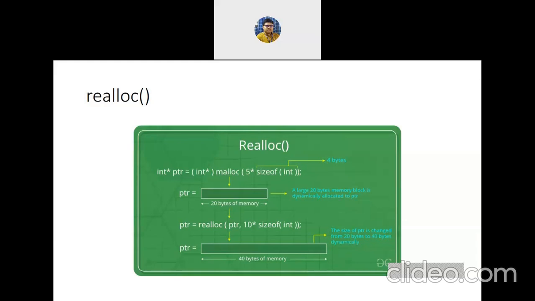I try to allocate memory for 5 more integers, and previously I have allocated 5 integers. So that means we have to pass the size for 10 integers. So 10 does not mean newly 10. 10 means previous 5 and new 5. Fine. So 10 into the size of each, so it will allocate memory for 40 bytes. So it changed from 20 bytes to 40 bytes.